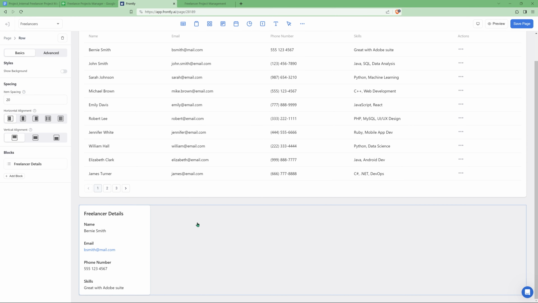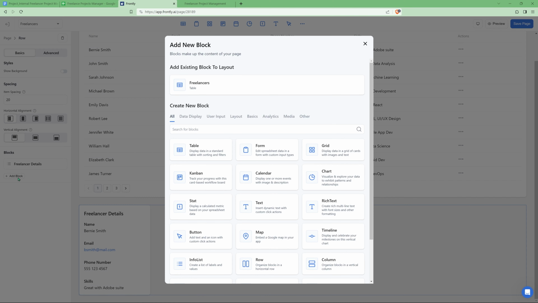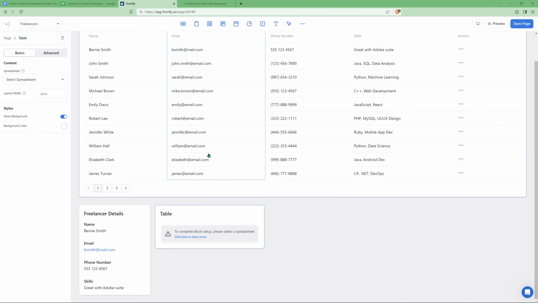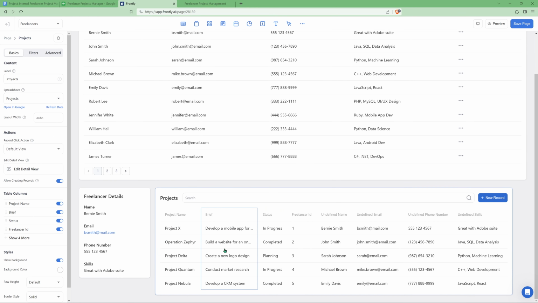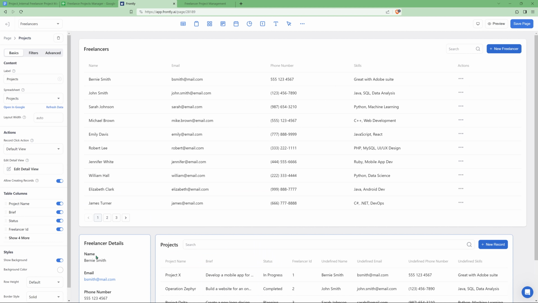So let's select the row by clicking out of it, and I'm going to add another block, which is going to be a table. And in this table, I want to show the projects that this freelancer is assigned to. So I'll select the projects table, but this would list all the projects. And I only want to see projects that are related to this freelancer.